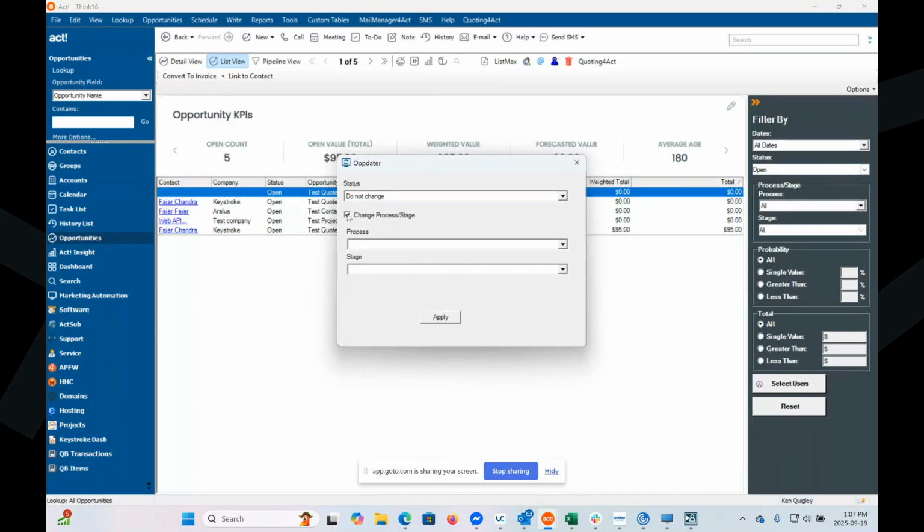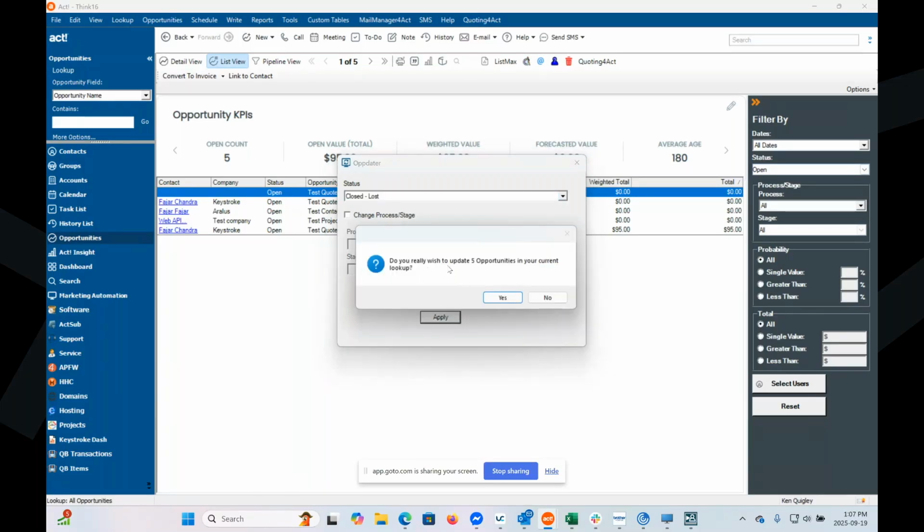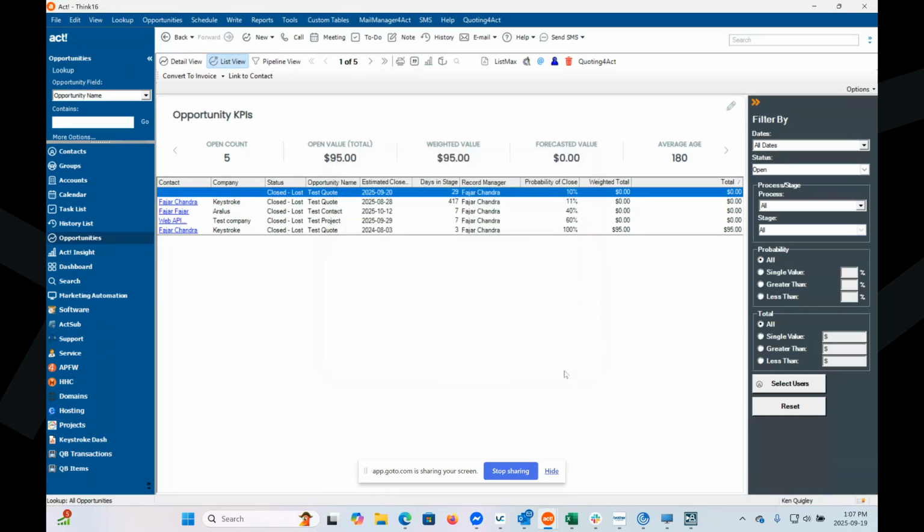So the first thing, all of these are open. I'm going to change these to closed lost. Okay, I'm going to apply the changes. It said, do you wish to apply the update to the 5 opportunities? So not the one selected, but the 5 opportunities in your lookup. Yep, boom. You can see how quickly that is. Obviously that was 5, took around a second. So you can imagine if you're doing hundreds at a time, how much time that will save you.